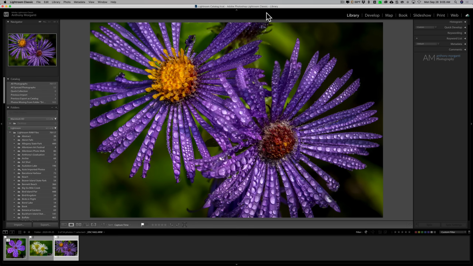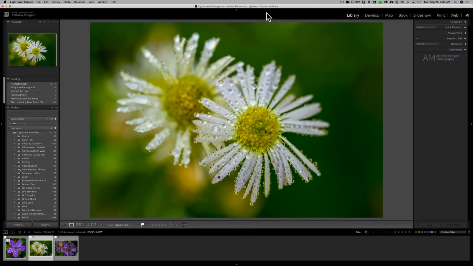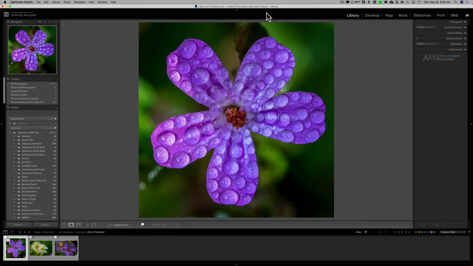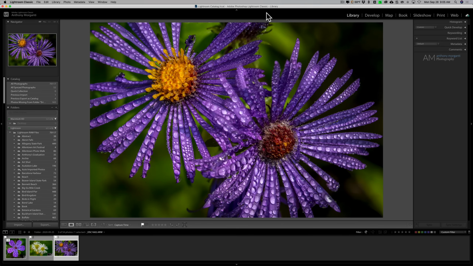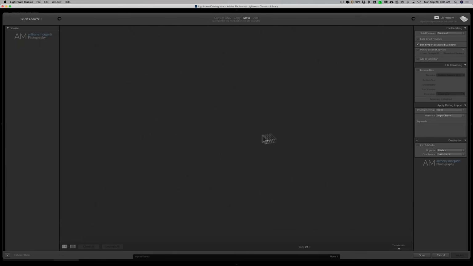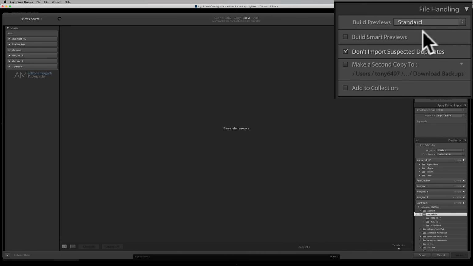Now this comes in particularly useful in the library module of Lightroom. If you find when you're switching between images, it takes an exceptionally long time for the image to render, you may be able to decrease that time and increase the performance by creating one-to-one previews. Now, when you import images into Lightroom, you could create one-to-one previews on your import. Right at the top of the right-hand column, you see Build Previews. And if we open up that drop-down, you can see at the very bottom is one-to-one.